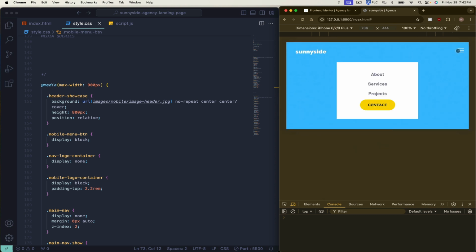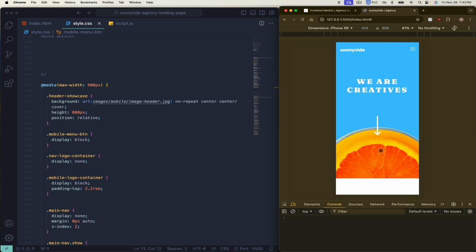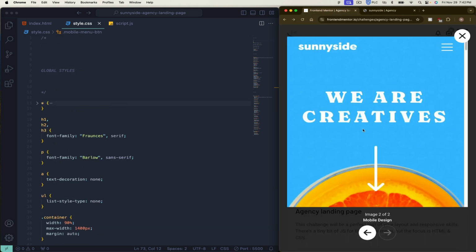Cool. All right, so first section done. That's probably the most difficult section to do. The rest of them is just background images and a little bit of text. So let's blow through the rest of this here and finish this project. Let's look at what we got to do now.